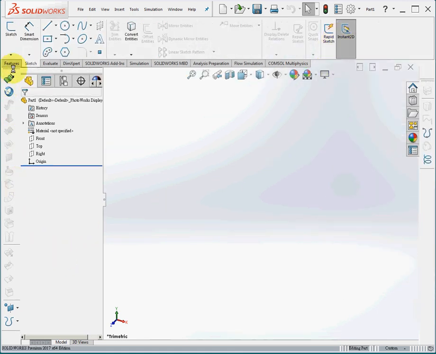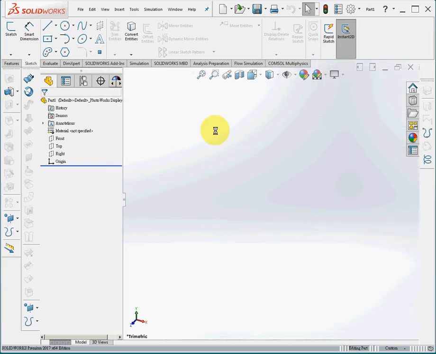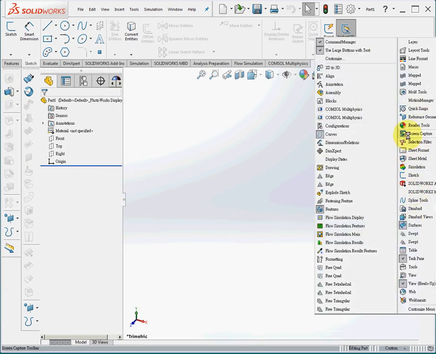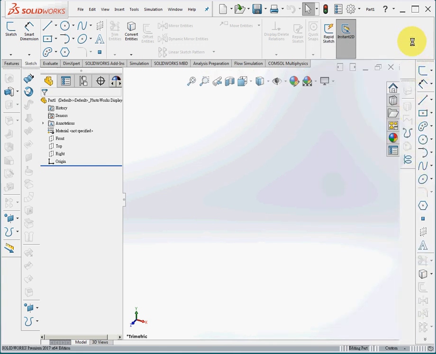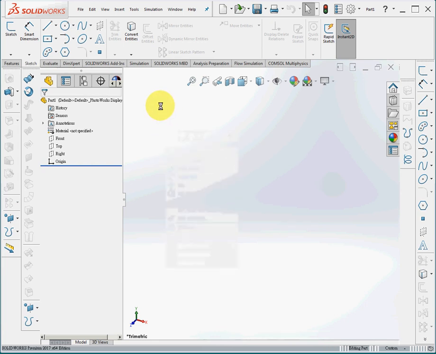And you can also access commands using toolbars here. You can right click the mouse on any blank area, so you can show the toolbars, for example feature toolbars here, or sketch toolbars here, or right click the mouse on the graphic area and show the pop-up menu. So there are always several ways to access the commands.